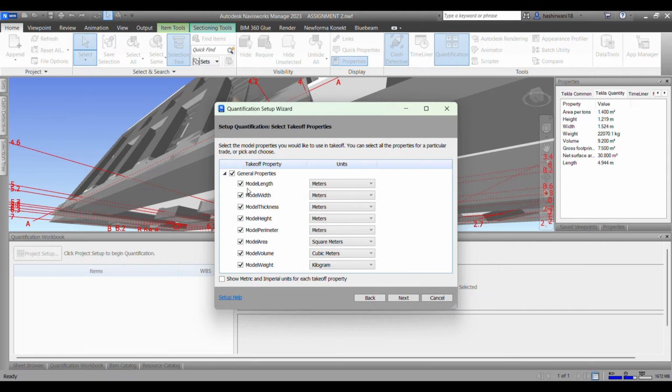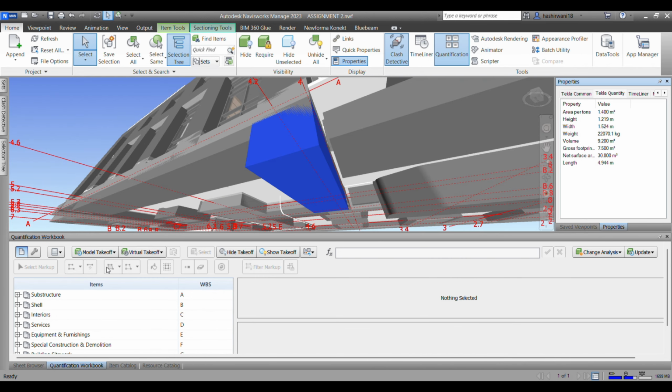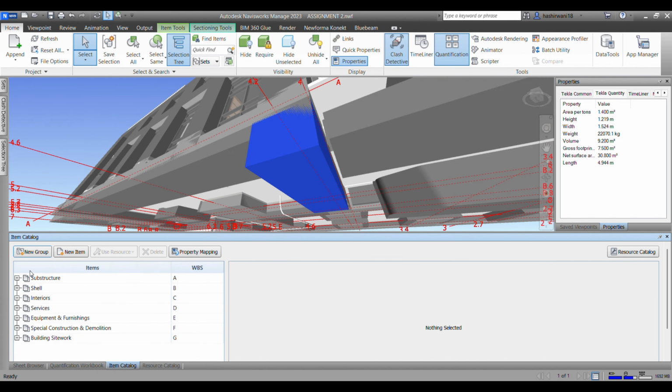I'll just go to next, and if I want to change any of the categories, model width, if I want it in meters, in millimeters, I can change all the settings here. I'll just go to the next and I'll just finish it. Now the project setup has been done. Now when I go to the quantity workbook and item catalog, I'm able to see some of the groups here.